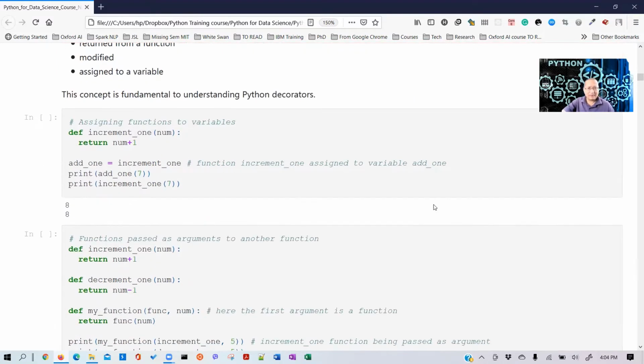Okay, let's quickly see. Look over here. We did this before, but I'm doing a quick recap. This is just a normal function, right? def increment_one(num): return num + 1. Now what are we doing here? We're just assigning this function, increment_one, to another variable. So this is possible in Python.